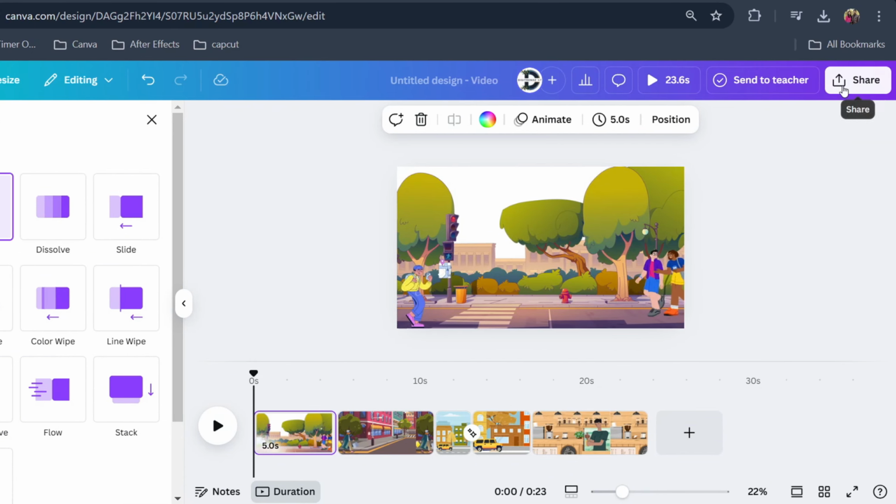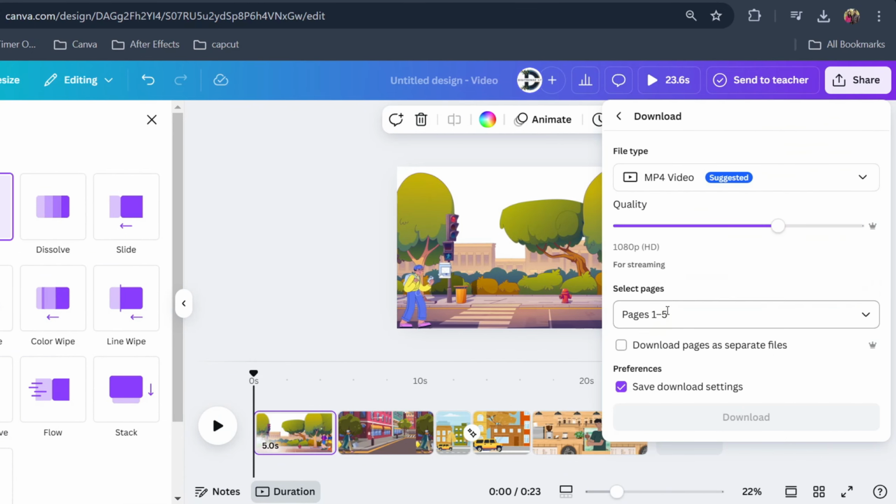And finally, once done, you can download the file by pressing this button. And make sure you click MP4 for the format.